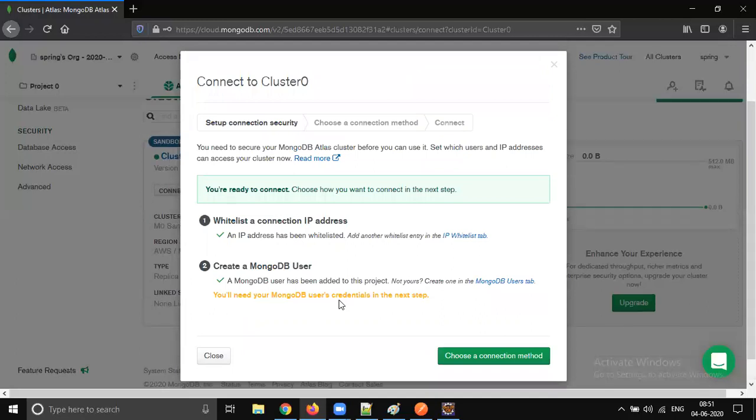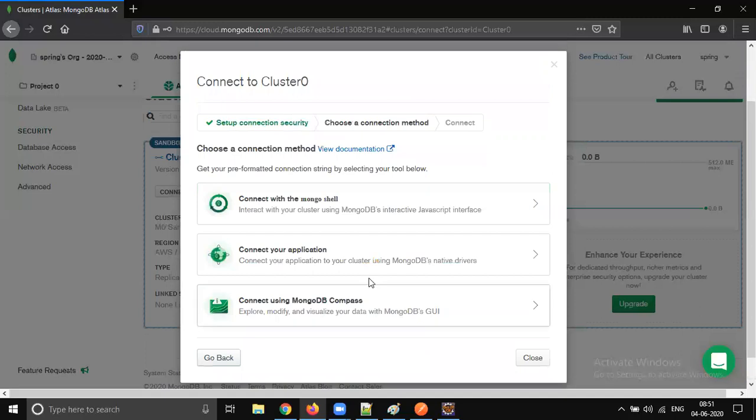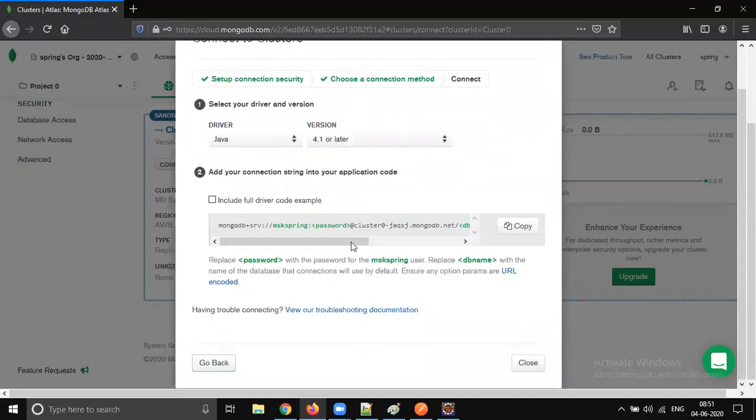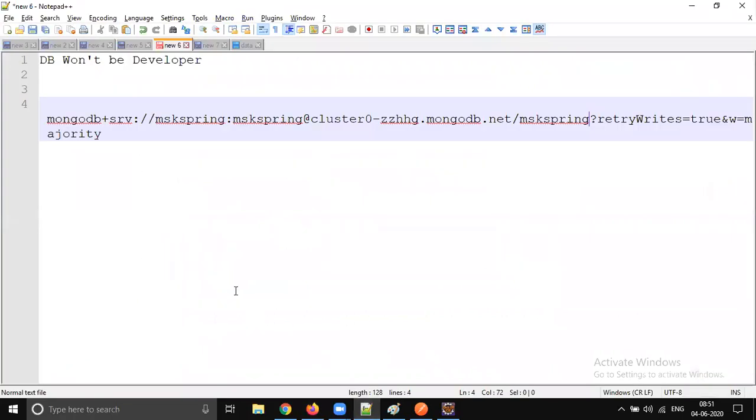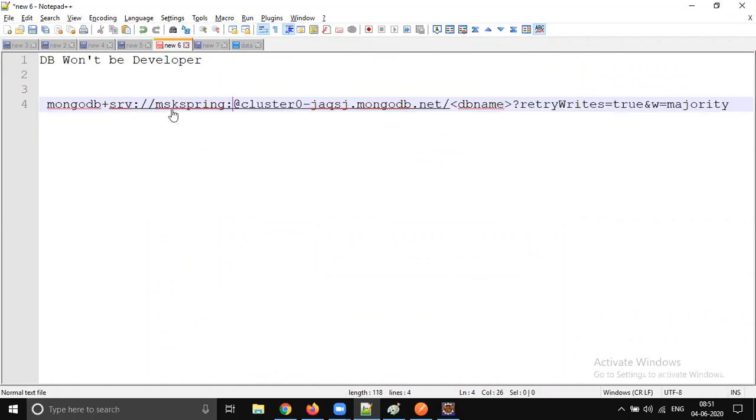Yes, DB created, right? So the user is created. Choose connection method. Okay, so any one of the things you can choose. So yeah, just copy this URL and close. So that's how you can get the URL. Whatever password we entered, you should put it here.